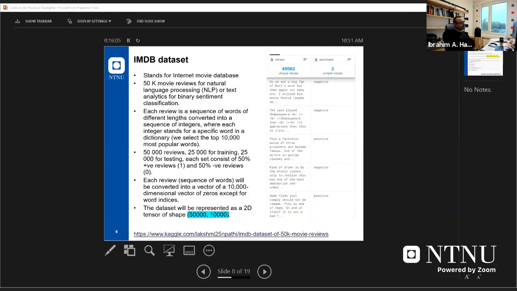We agree that each review will be a maximum of 10,000, right? Because we limited ourselves to the 10,000 most popular words. So in the maximum case, it will be 10,000. So we need to vectorize it. We need to convert it into a vector of integer values. So we will replace each word with its index, correct? And it will be 1 in that index and 0 otherwise.